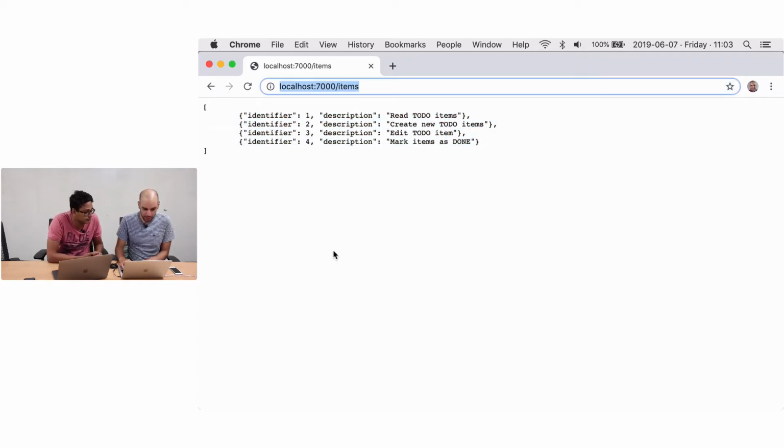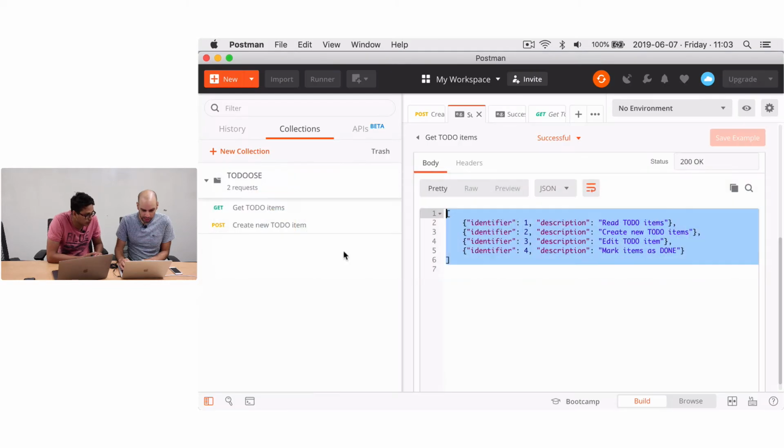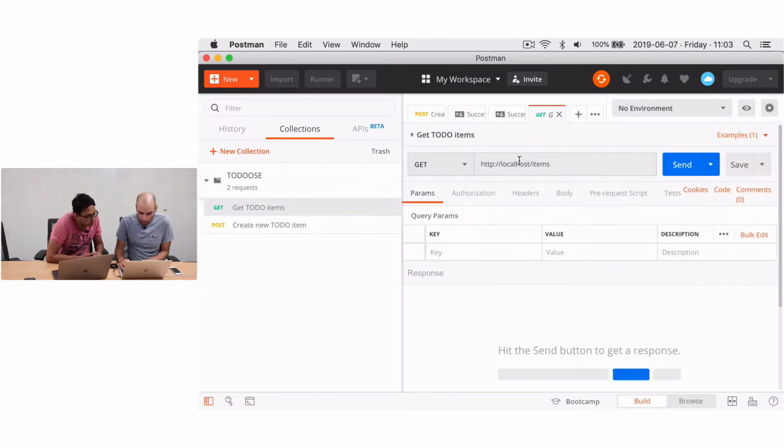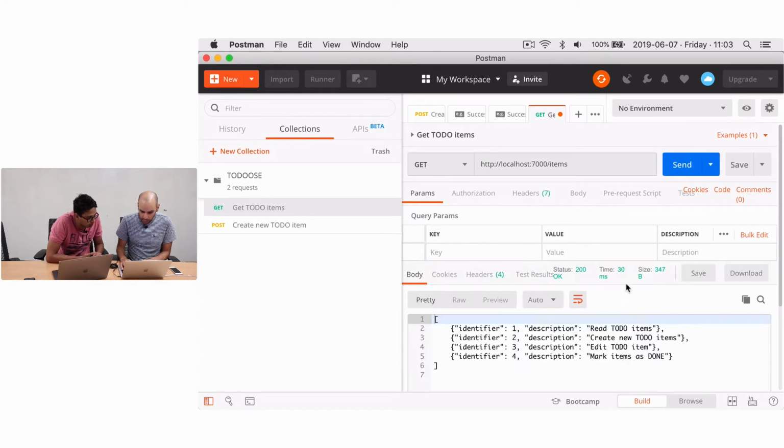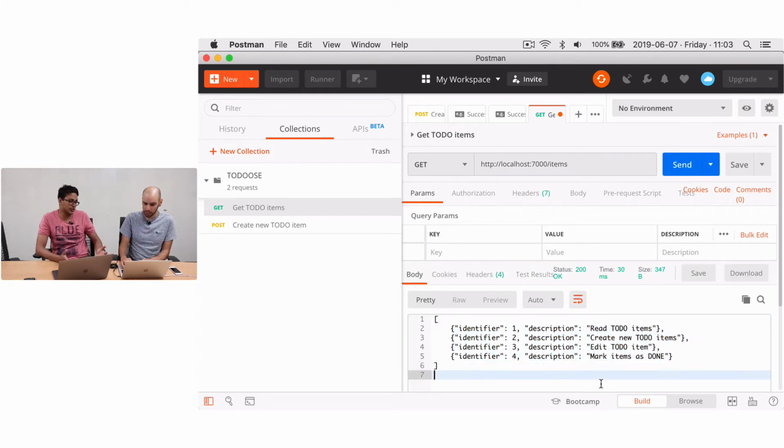Awesome. Let's do the same in Postman. You can see previously I wrote here localhost. I wasn't specifying a port, so it assumed port 80, but my server is really running on 7000. So I can send this, and now I get some JSON back. Awesome. That was easy.